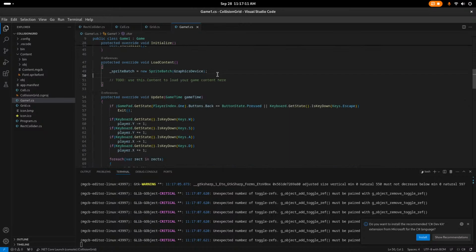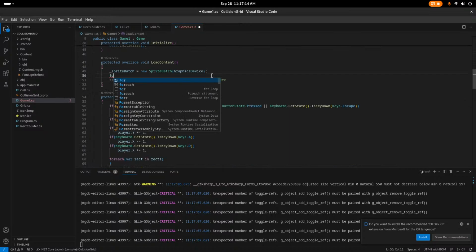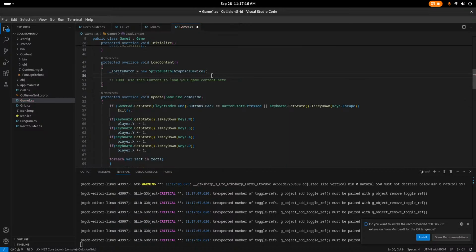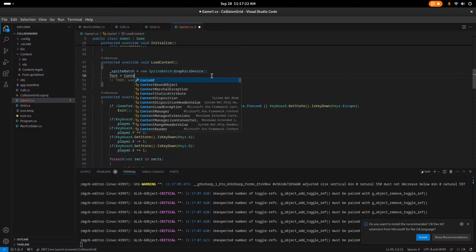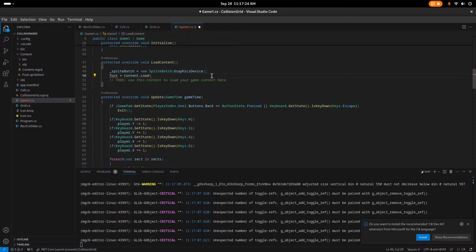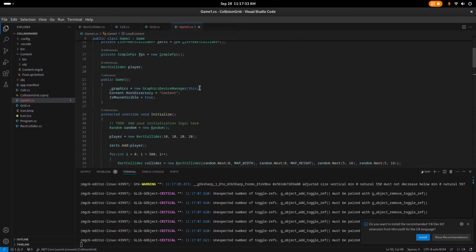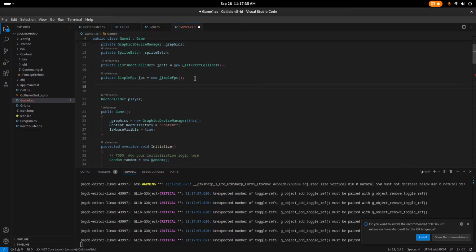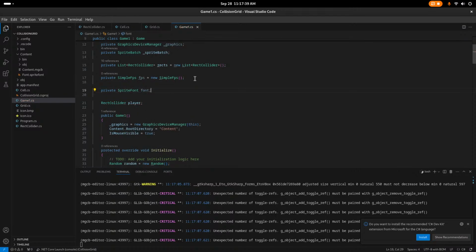So now in content, you'll load that font. Okay, I forgot to define font previously. So go do that now. So content.Load SpriteFont, and we call it font. Isn't that creative? We'll just define it here, font. There we go. Okay.